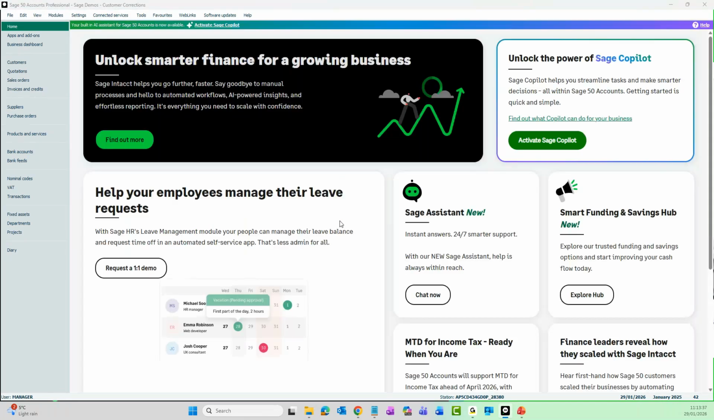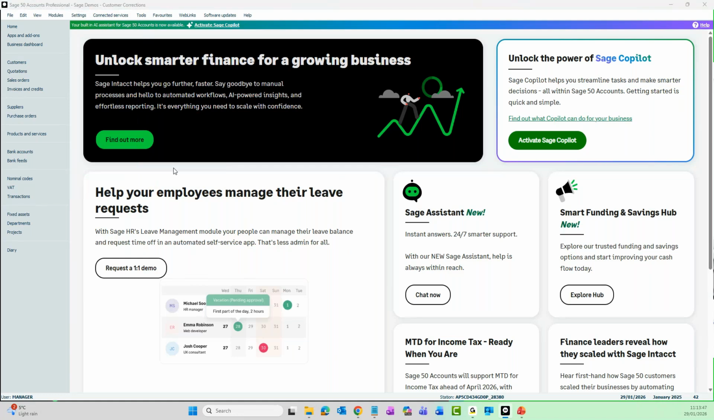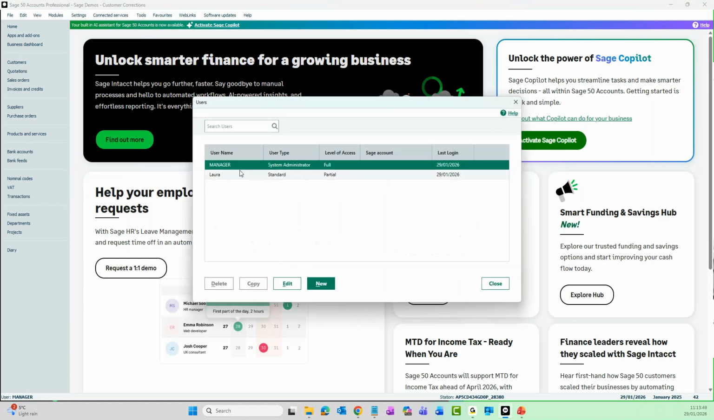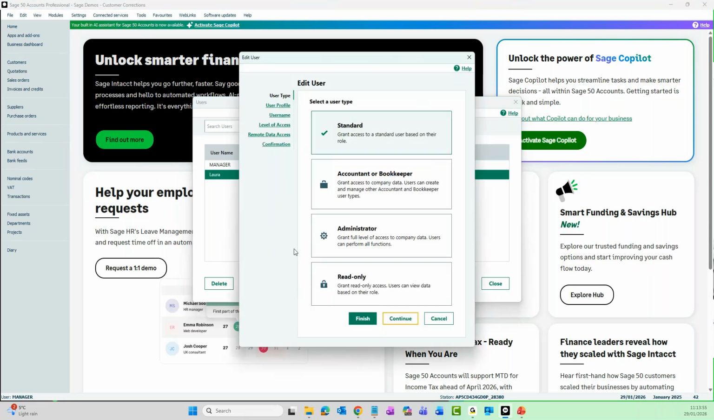You can see in that bottom left-hand corner, username now manager. If I go to settings at the top, and I'm going to go down to user management, and click on users. And we'll see we've got the two users, manager and Laura. If I highlight Laura, I'm going to click on edit.